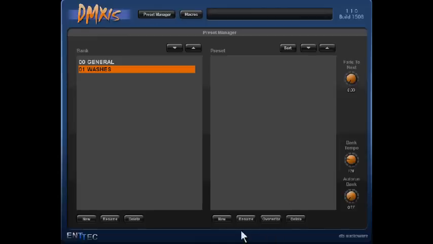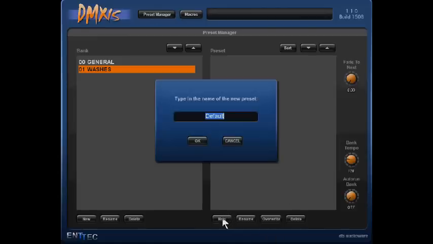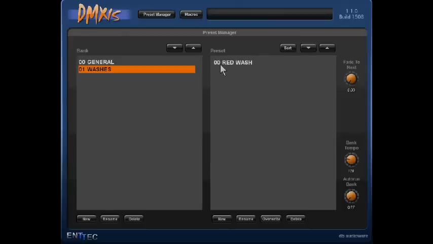Let's create a new preset. Click on New. Let's number it. Remember, 00 is our first one. And call it Red Wash. Nice and simple. Let's create one more wash.